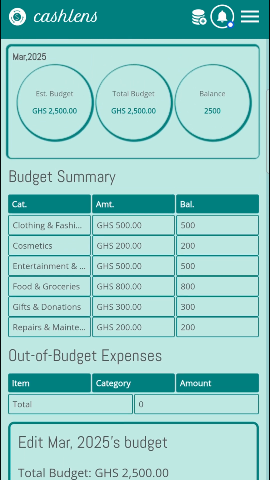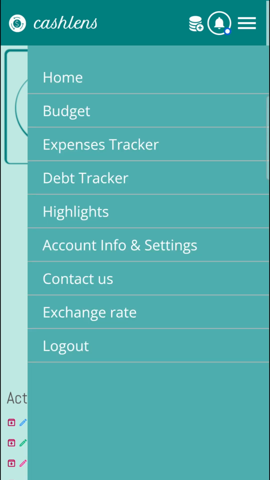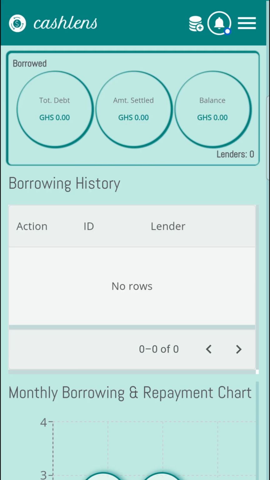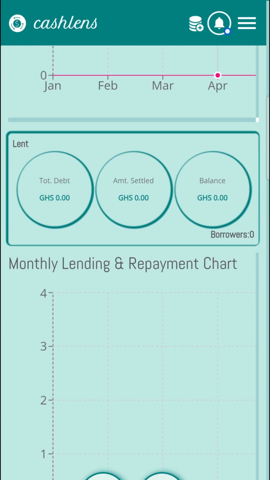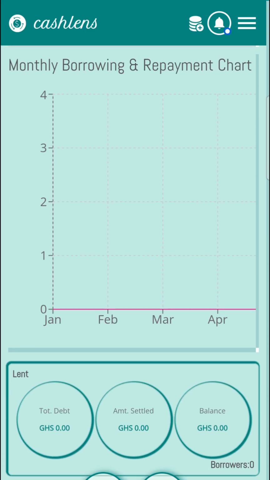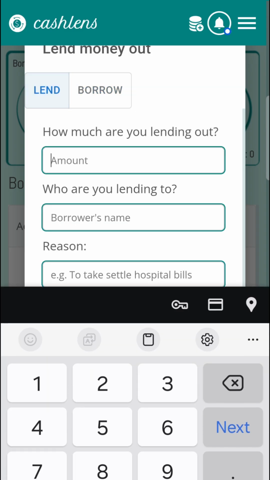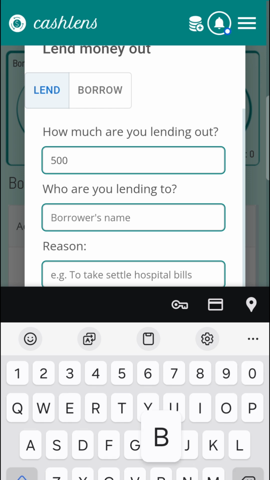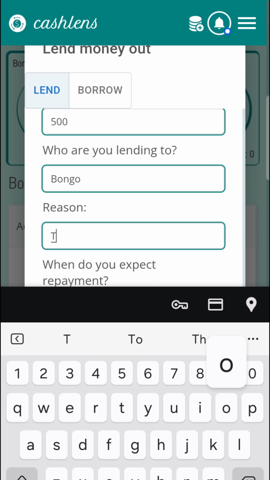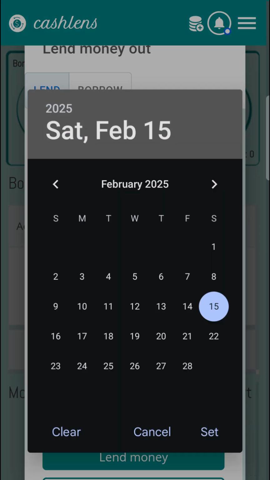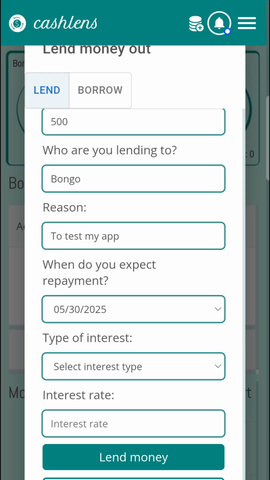To manage debts, open the side menu and select Debts Tracker. This page has 2 sections: debts owed to you and debts you owe others. Recording a debt. Tap the first button on the bottom center to open the lending/borrowing dialog. Use the lend/borrow toggler based on the debt type. Enter amount, lender/borrower, reason, repayment date, and interest type. If applicable, enter the interest rate and tap Lend Money or Borrow Money.